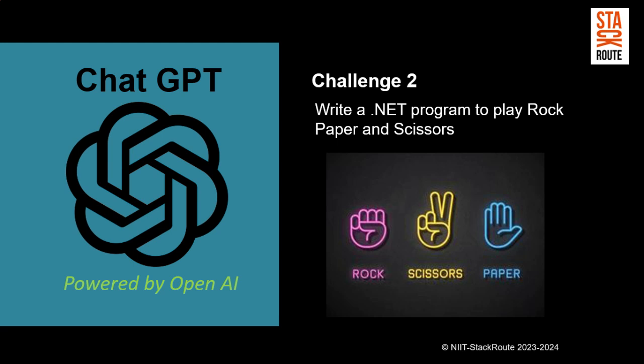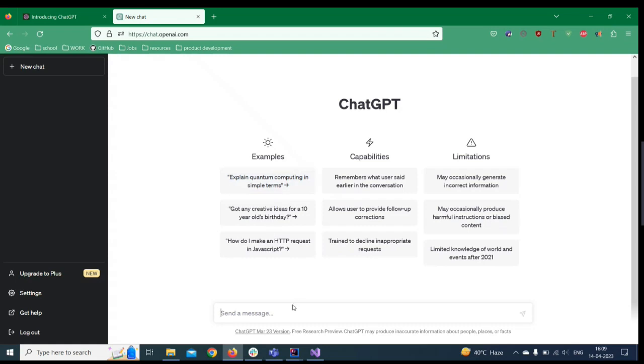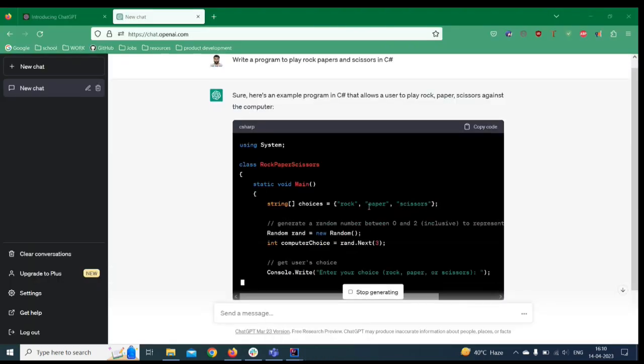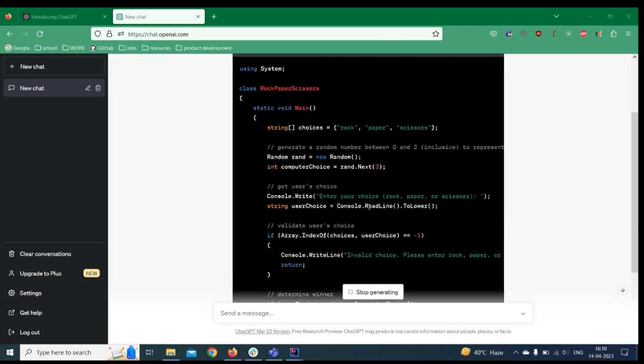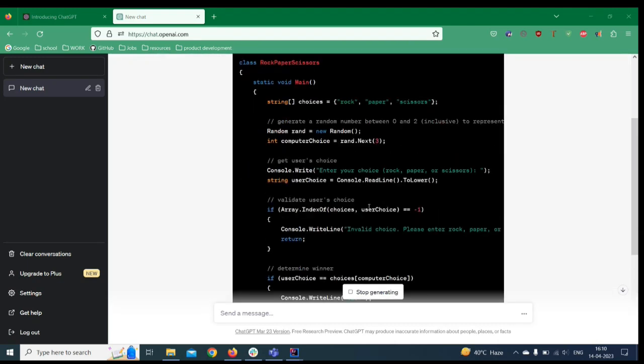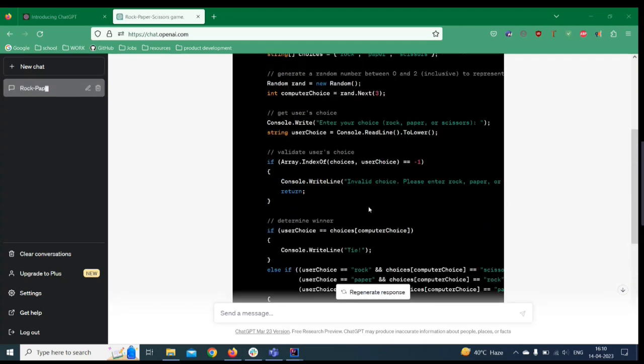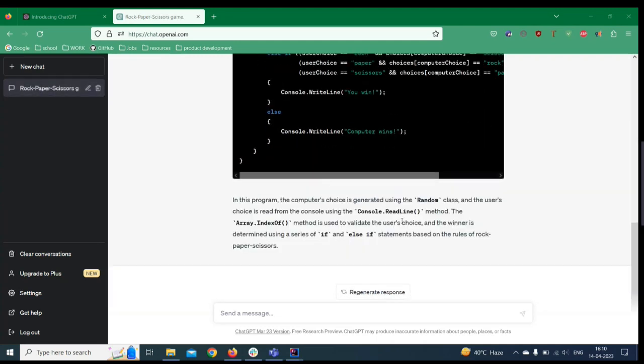Last time we used ChatGPT to create a C# game which can play Hangman. This time we will try another game. We can try to create a program which can play rock, paper, and scissors. So I'll just open this ChatGPT window and I'll ask it. As you can see, it has given us an output and then it has also given us an explanation.